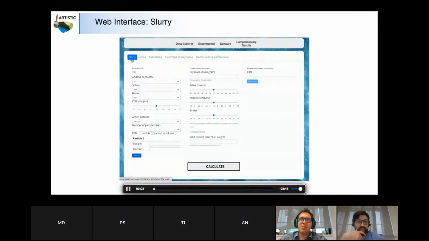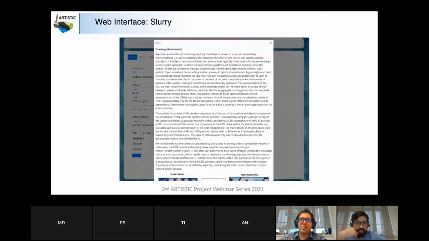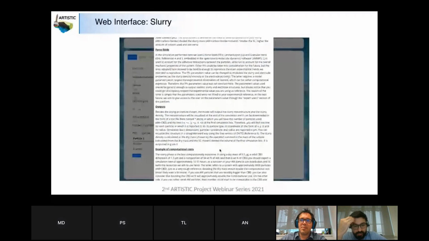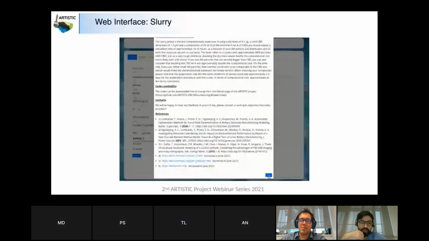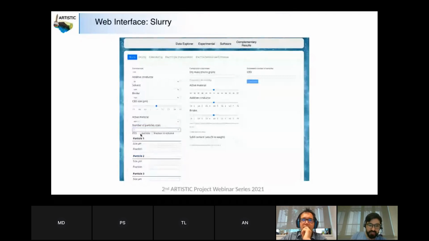Okay, so here we have the web interface for the slurry. Here you have a README where you can see all the technical and scientific explanations behind the modeling of the slurry, and also many references that will allow you to better understand what's going on here. Then we have all the different inputs that are relevant to trigger a slurry simulation. Here, for instance, we can see the carbon binder, with a slider to input different sizes. Also here we have the active material, the number of particle sizes that we would like to use to model this. So in this example, we're choosing 6 to model the slurry simulation.